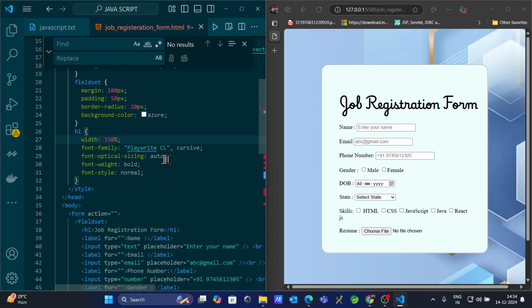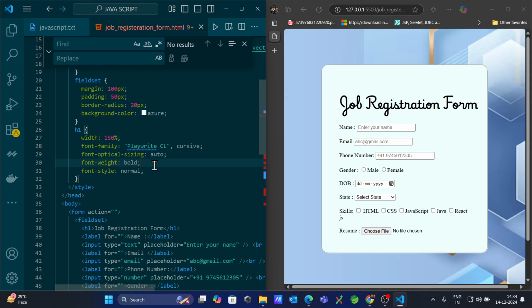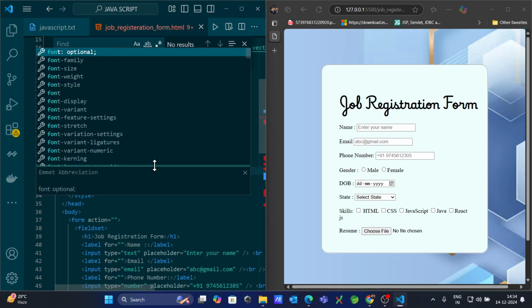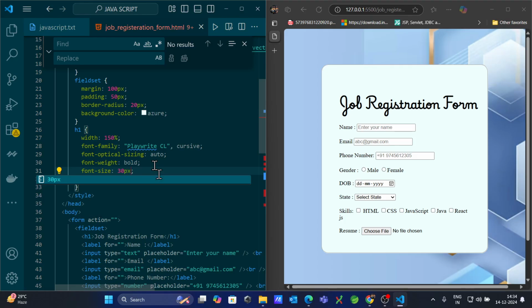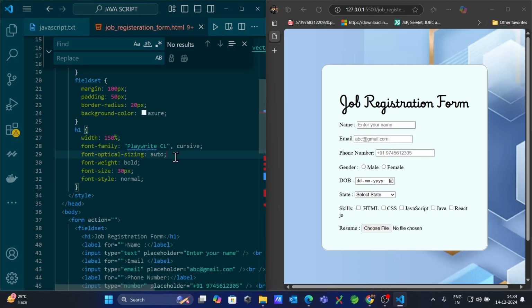Okay then. So here I'm taking the opacity as auto. Now you can do one thing. I'm taking the font size, which you can reduce, and also you can increase that font size to 30px. Yeah, now it's okay.